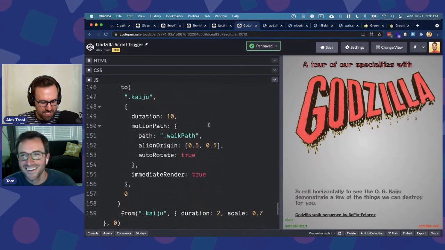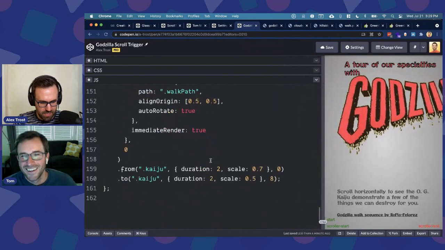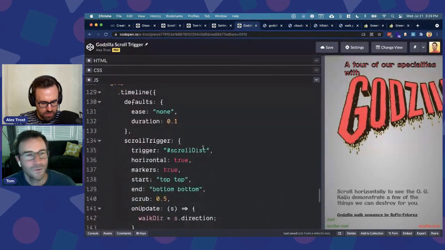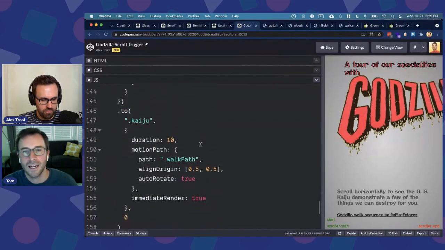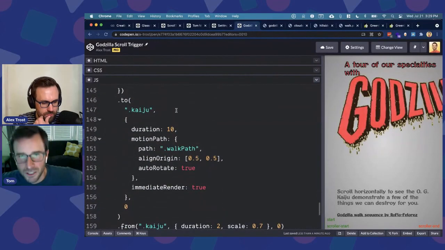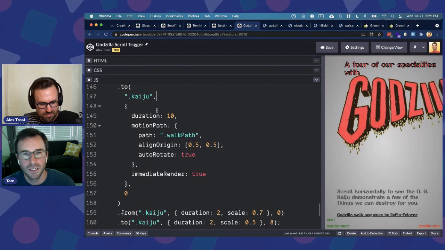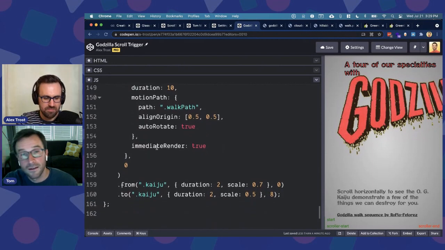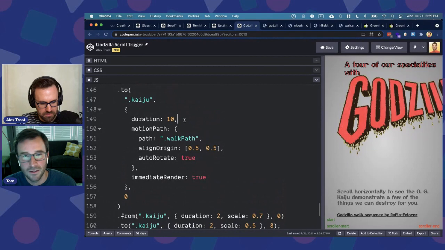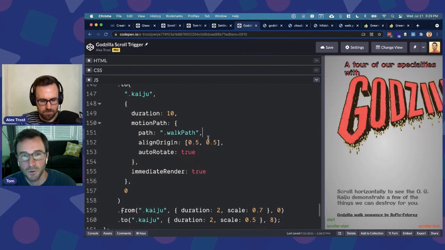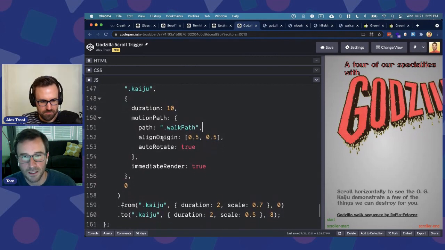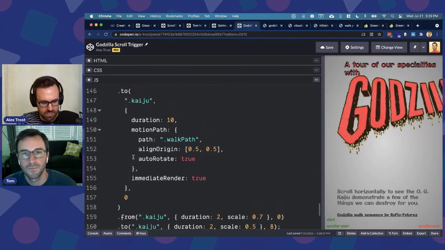Cool. All right. So I just pasted that in and hit save. So we've got two tweens that we just added. The tween you just added is pointing to the kaiju, which was a group in the SVG, and that is going to now take 10 seconds to walk across the motion path. The motion path is being defined by this object that gives it the path name, and it takes the path data out of that d property.